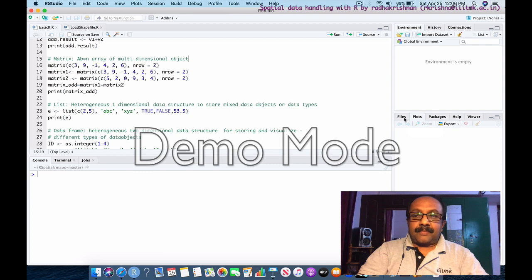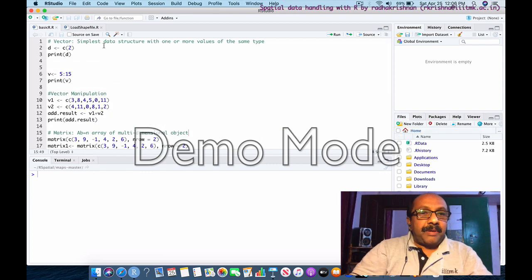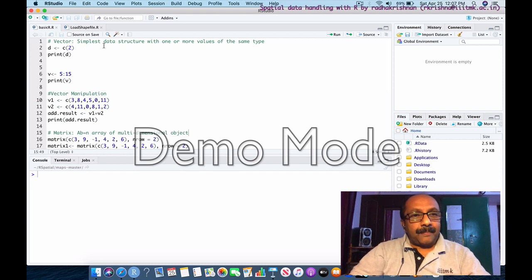And now, to begin with, we will first see the basic operations of R, then we will move on to the spatial data applications. As far as the data types in R are concerned, the simplest data structure is called a vector. It has either one or more values of the same type.